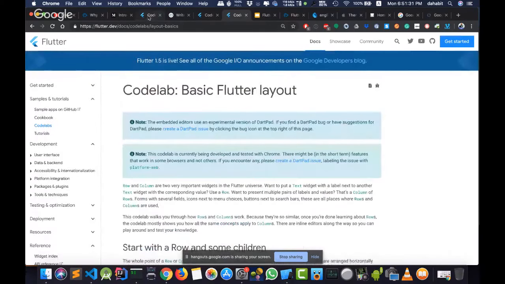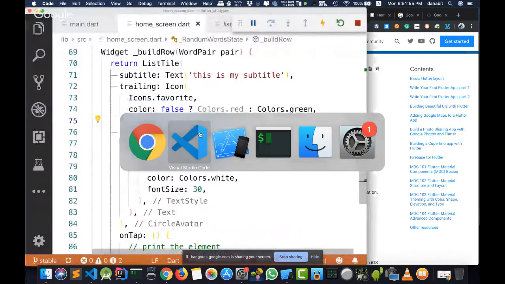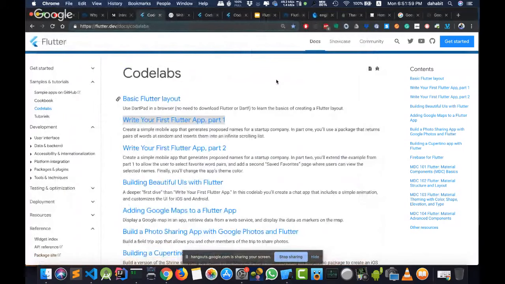So to go back, Flutter dev docs, CodeLabs, and we already finished this first CodeLab, and we already talked about more information than what is already in this CodeLab. We talked about drawer and navigation, how to use the left menu, and what's the difference between the default constructor for ListView and the named constructor ListView.builder.